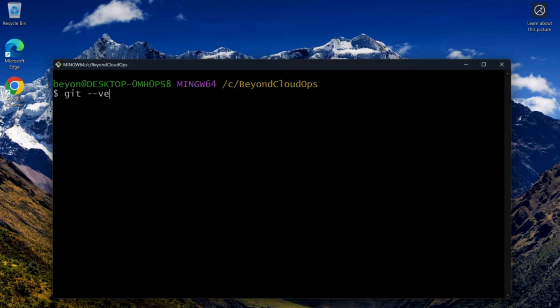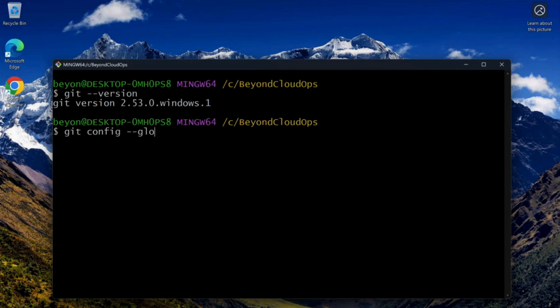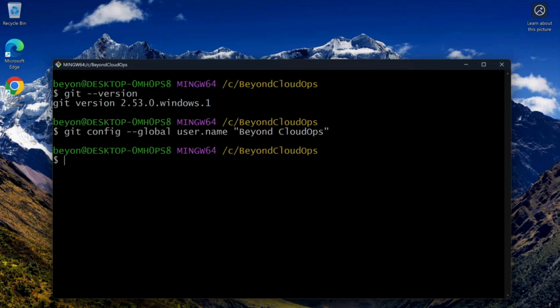Then we'll go with configuring the user information. For that, we have to use git config --global, then user.name. Within double quotes, you have to mention the name. Here, the need of configuring this username and mail is that you can track the commits done by you.